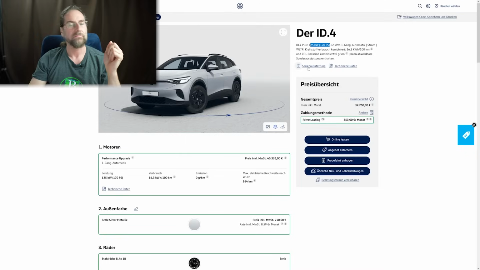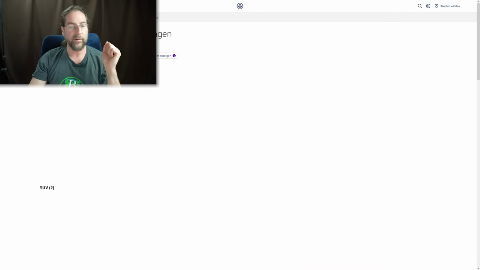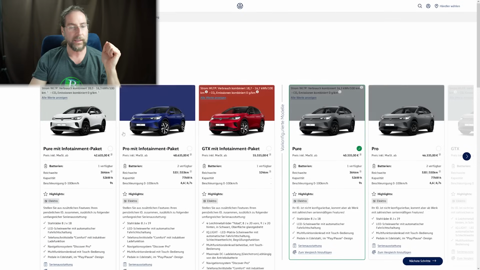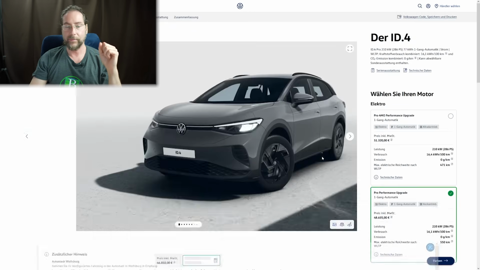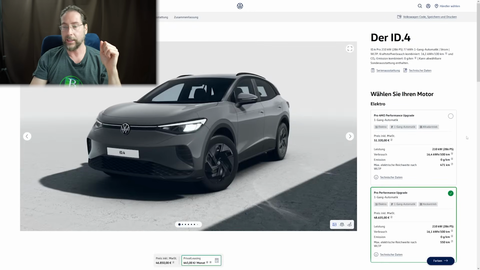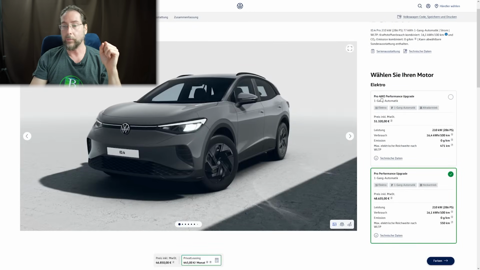I don't know. But let's go to a different package. Let's go to the one with the infotainment package. And I want the big battery as well. I said it. Infotainment package, what do we have? We can have an all-wheel drive model with 286 horsepower or just rear-wheel drive 286. And the rear-wheel drive here is for sure the new motor, the AP550, where Volkswagen says it should be way more efficient. I haven't tested it.